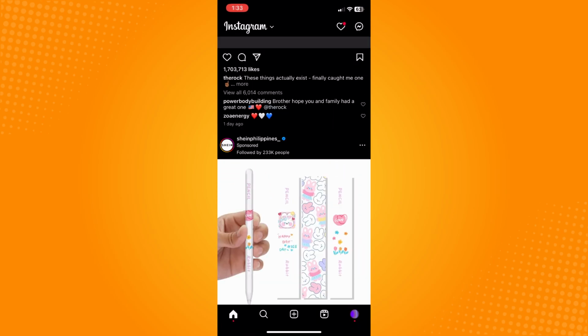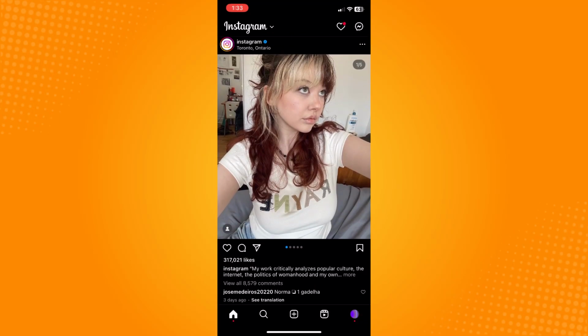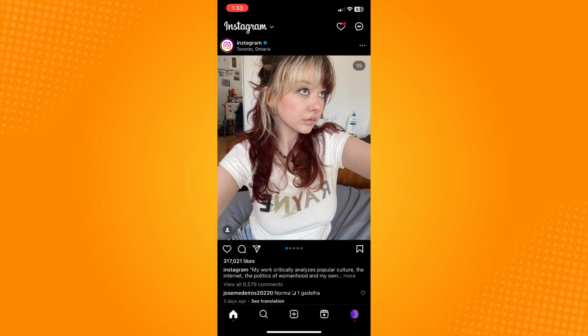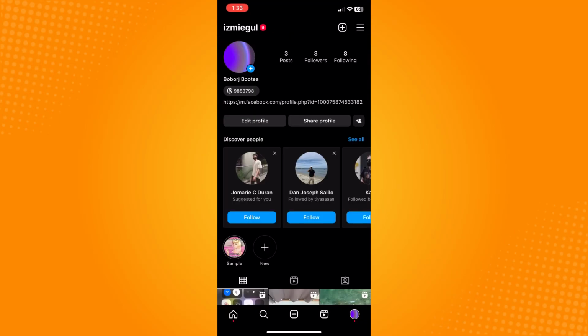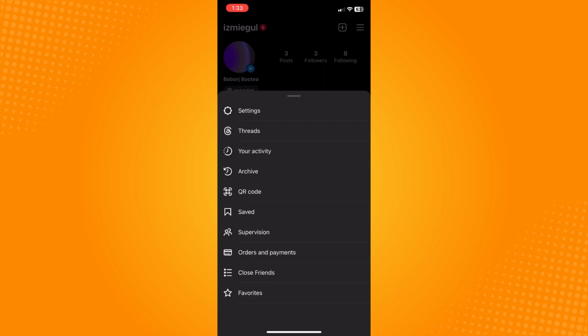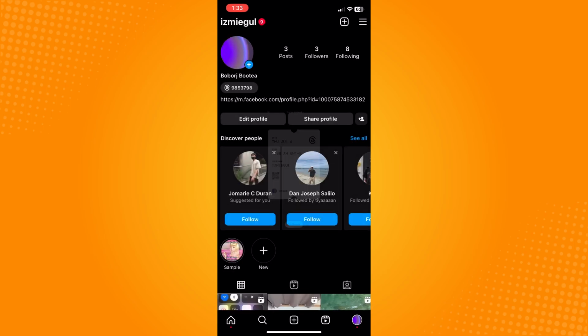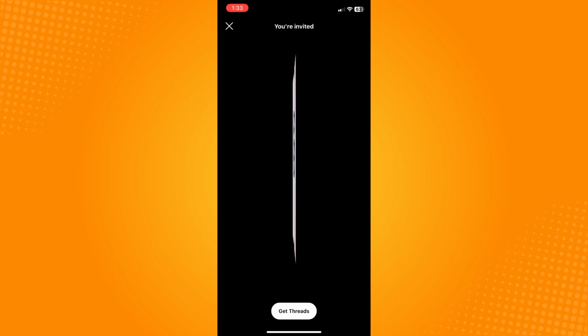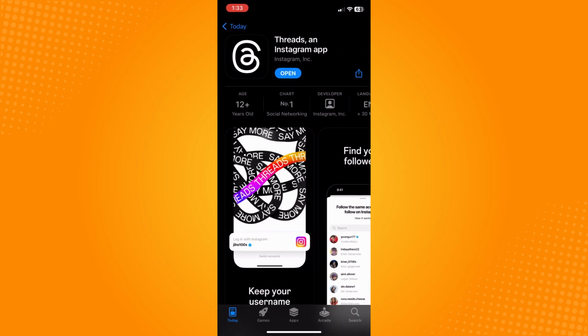Now, it will lead you to your home page directly, right? The next thing that you want to do is to tap on your profile icon on the bottom right there. And here on the upper right, you will see three dash lines, the burger icon. Tap on that. And here you will see Threads. Tap on Threads here. And now you're invited to get Threads here. Now, it will lead you to your App Store or Play Store directly, right?